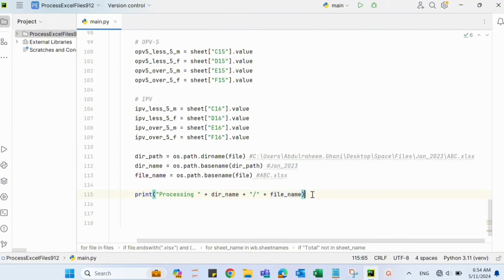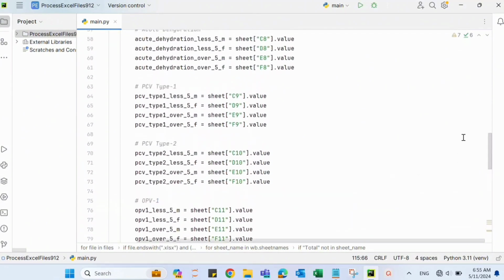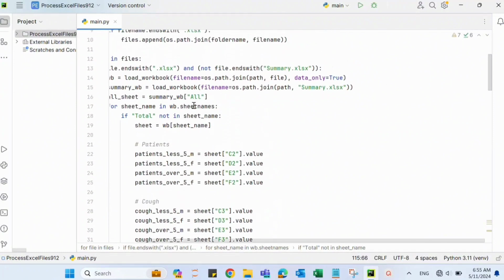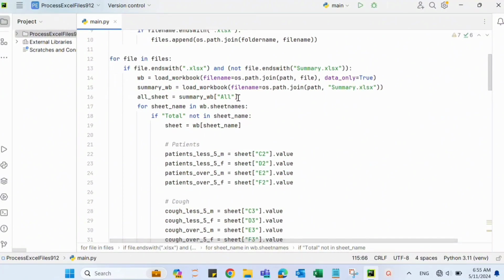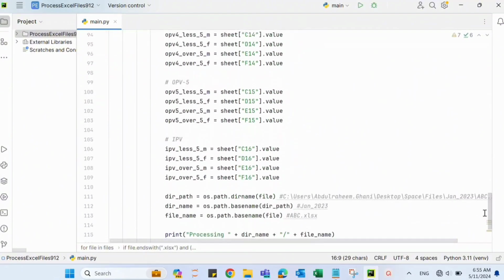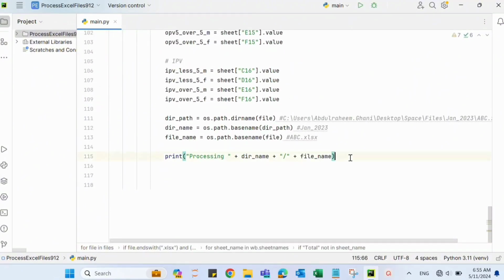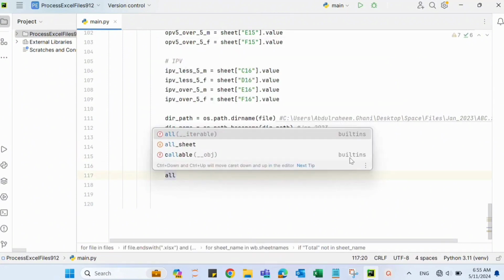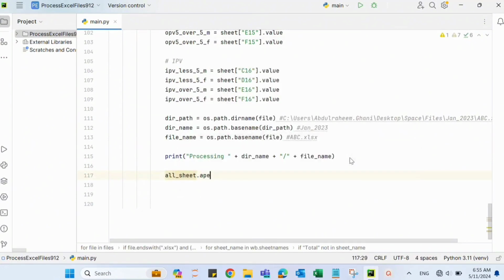After that, what we need to do is to append all of this data that we are processing to that all sheet in the summary file. We got this all sheet in the summary file and we assigned that to this all sheet variable. So let's use this variable and then assign all the data to this variable. Let me say that all sheet dot append.